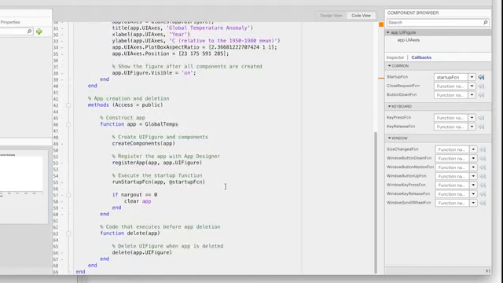If we scroll down to this third methods section, here's the class constructor. When the app starts, it creates an object of the class Global Temps. And as you know, when an object is created, its constructor is called immediately. This constructor uses the local name app for the object it creates, and the comments tell us what it does with app. First, it creates a figure and components for it. Second, it registers the app with the app designer, which is some internal MATLAB housekeeping we don't need to worry about. And third, it executes the startup function.